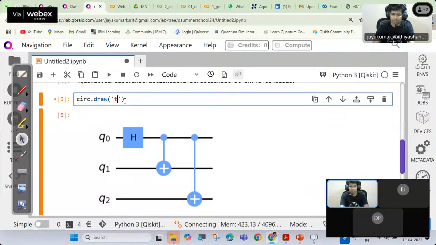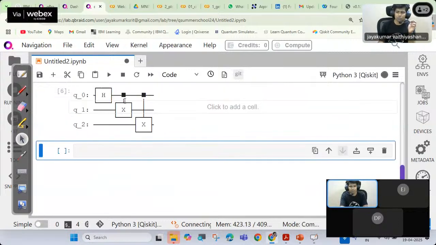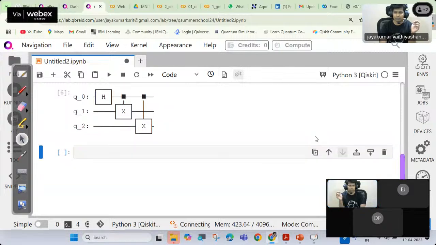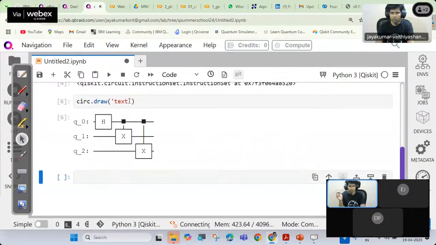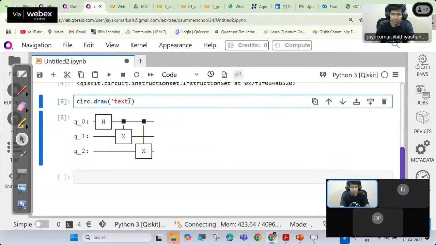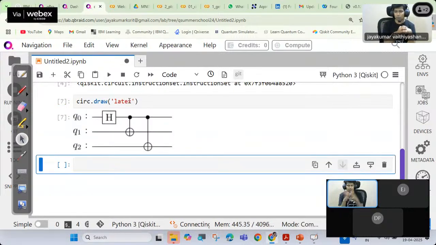Text. So your output will be changed into a text version. Okay. Next, we can use LaTeX. You can have output like LaTeX documentation. So there are multiple ways you can use the draw function based upon your parameter.